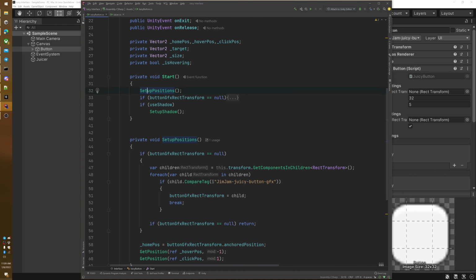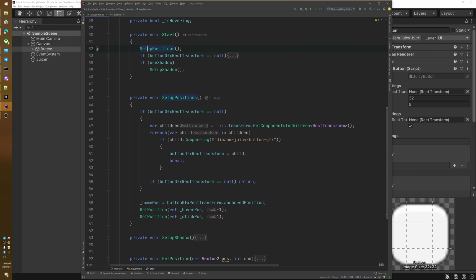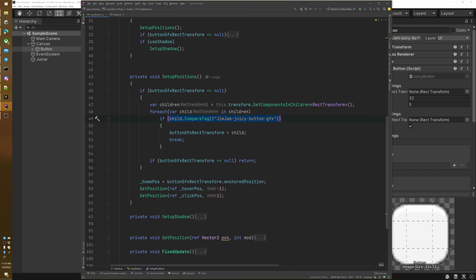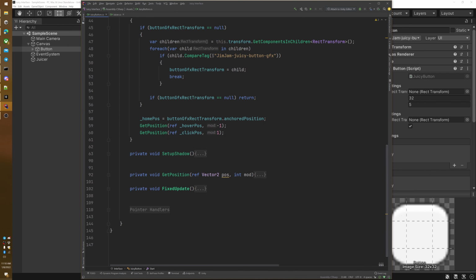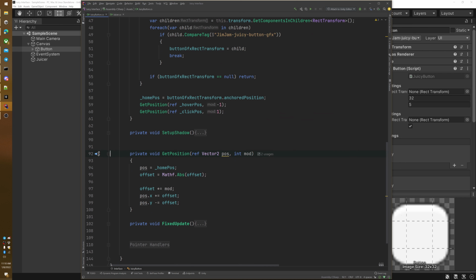So let's see what the button does when the game is started. We set up our positions, which runs through this function here to first check if the button graphics is null. And if it is, we're going to try to automatically find it using this custom tag here. And if it's still null, we're going to have to return out and throw an error because there's nothing we can do. If not, we can go ahead and set the home position, and then we can run this get position function for the hover and the click position, which just takes our offset and uses this modifier to determine if it's trying to go towards or away from the home position.